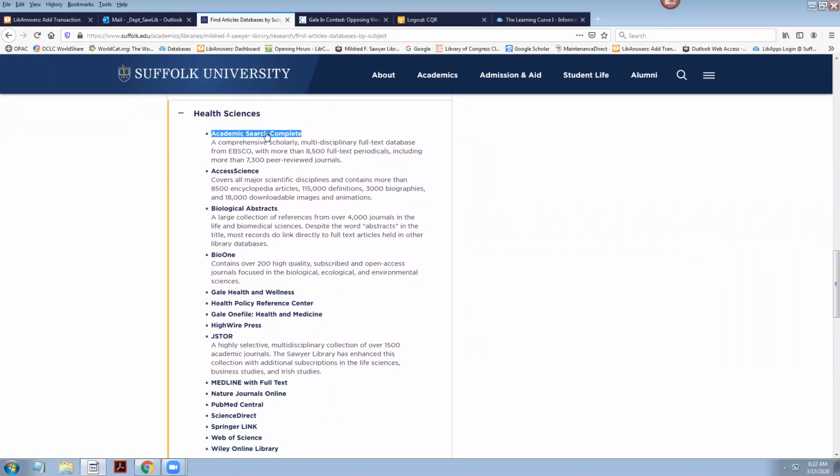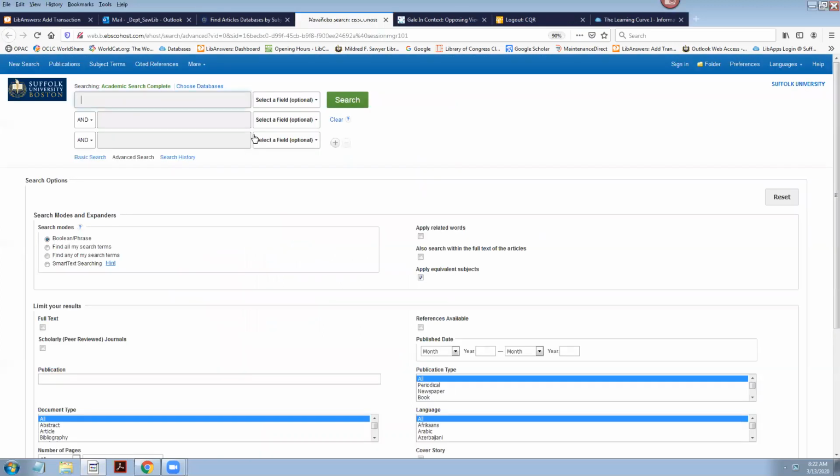I'm going to be looking at Academic Search Complete in just a moment. But I want to also point out that there are a couple others that you may be interested in using, such as the Gale OneFile Health and Medicine and Medline, which is going to look and behave just like Academic Search Complete, but this is specifically medical literature. Okay. So let's have a look at Academic Search Complete, which is something you may actually even have used already in other classes.